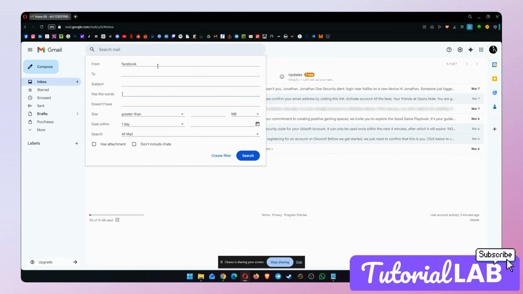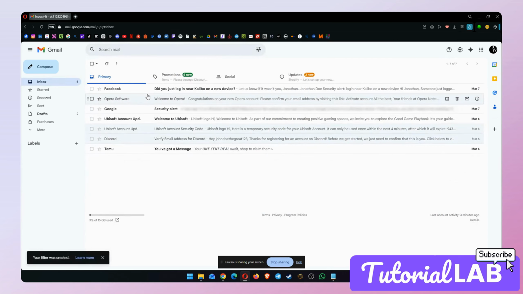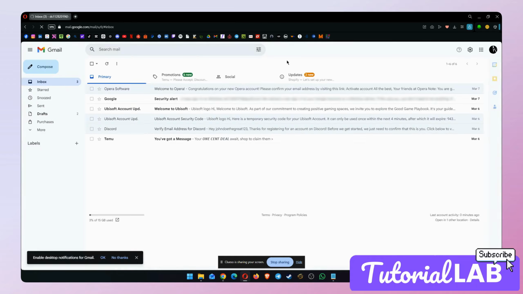Once you enter Facebook as the sender, click Create Filter. Then select the option to delete it so that all Facebook emails are removed automatically. Once the filter is created, all Facebook emails will be moved to your Gmail trash. Anytime you receive them, those emails will go straight to your trash.